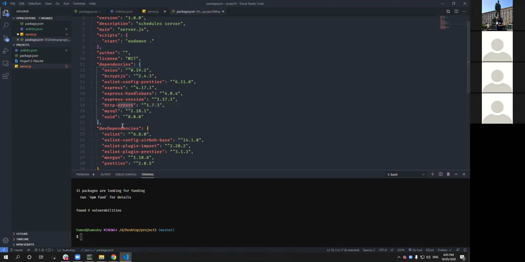And UUID. It will generate something called a UUID. It's something like a hash, similar to a hashed password. It looks like this, and it will just generate it for us. I installed this one because I will need it in Express session.